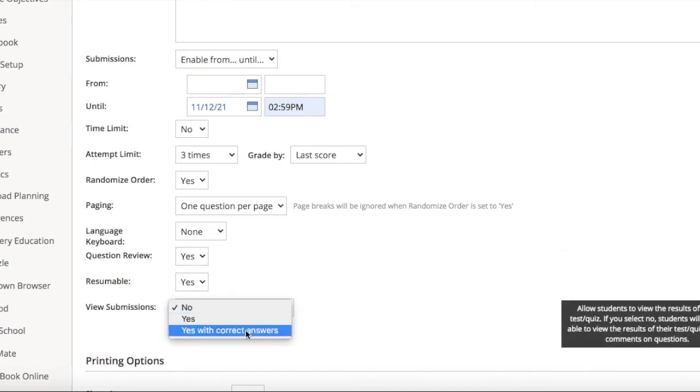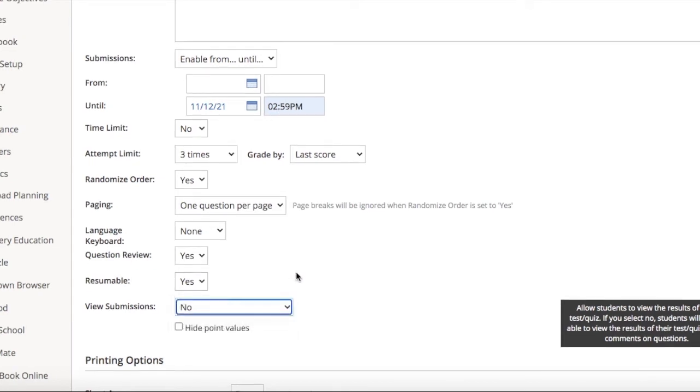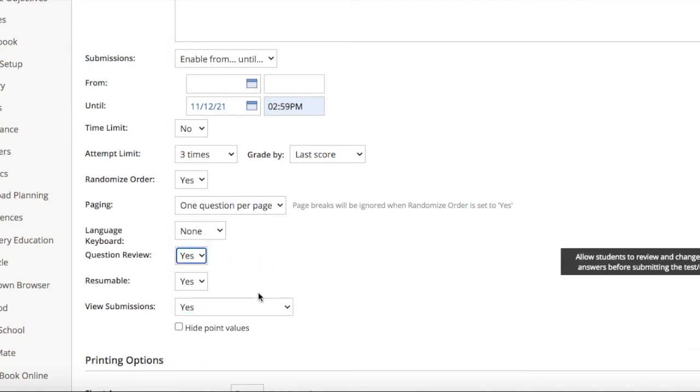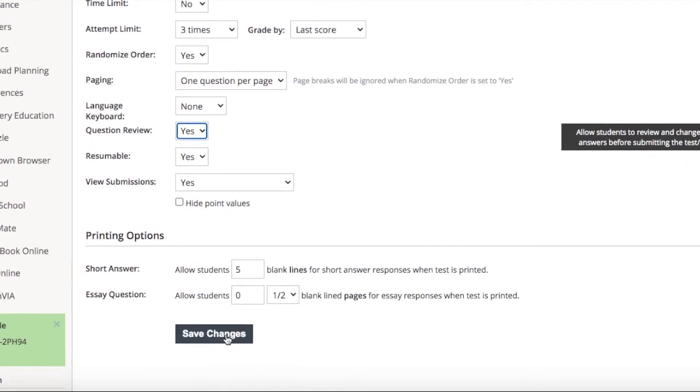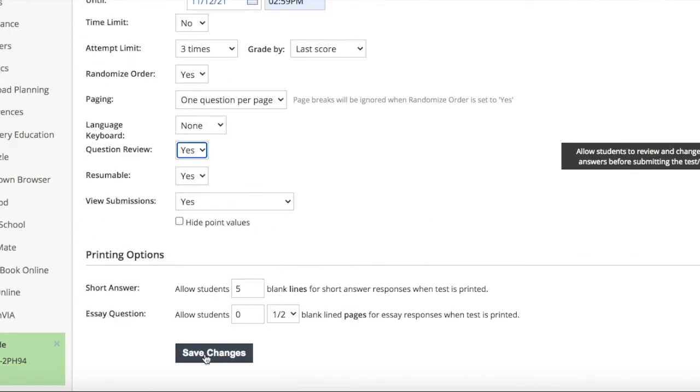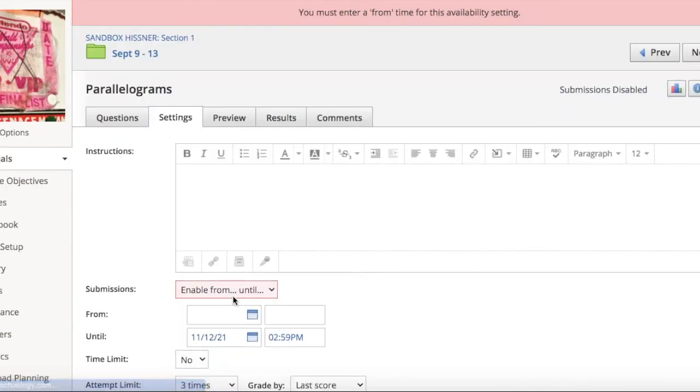View submissions. This is when they go to submit their answer. It shows it all in one long running page, and they can see that they answered all the questions. They can see what their answers are. Again, if you suspect students are cheating, you might want to leave this off. But if you have a good class, leave questions reviewable and view submissions, leave both of those on. And again, if you're suspecting cheating, you might want to experiment with these and see how the students react. So I'm going to save this assignment.